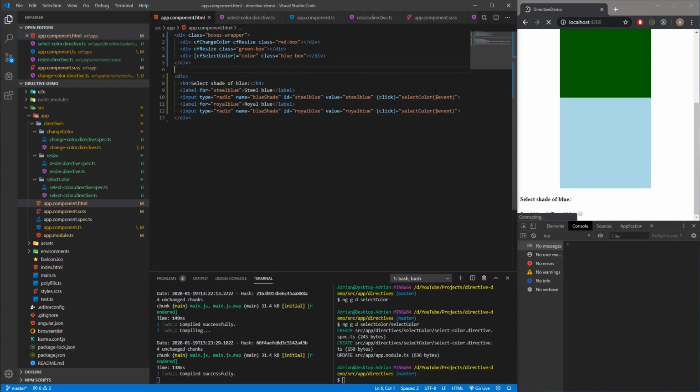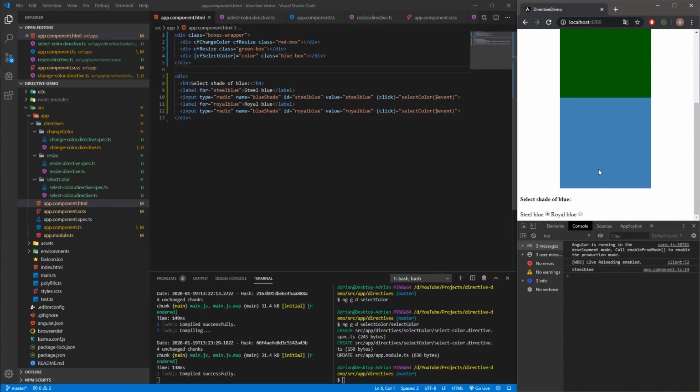So if we save it, we can select steel blue, and after hovering it is changing the color to the steel blue, and if we click royal one, it's changing to the royal one. And this is quite hard to see the difference because those colors are pretty similar, but I hope you can see the difference.